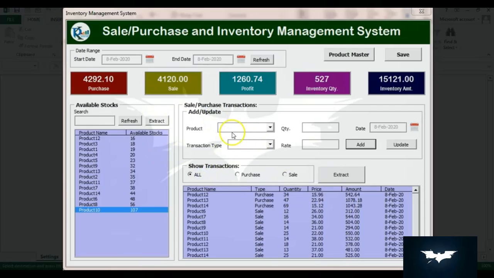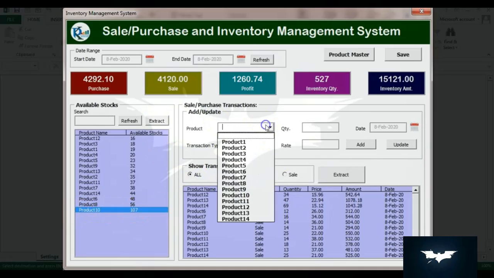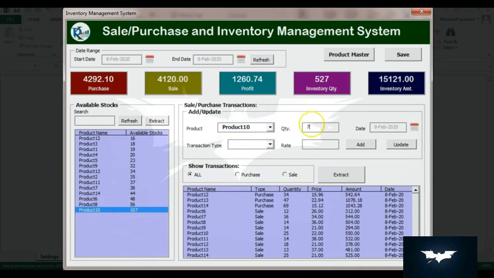Now I'll show you how you can put a sale. So product 10 is now 107. Let's say I'm going to sell 7 quantity of product 10. Now the quantity should be 100 once we sell 7. Then let me select sale, and the sale price will automatically pop up here.